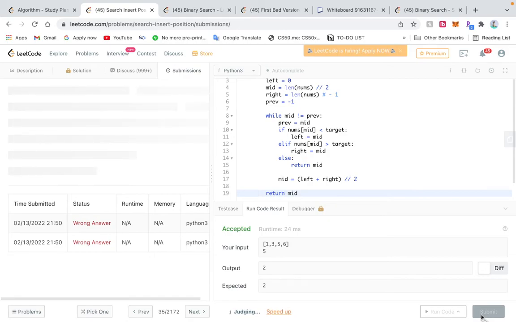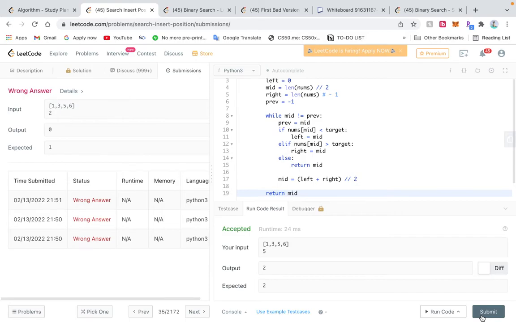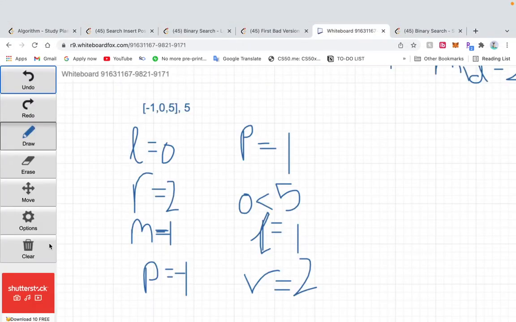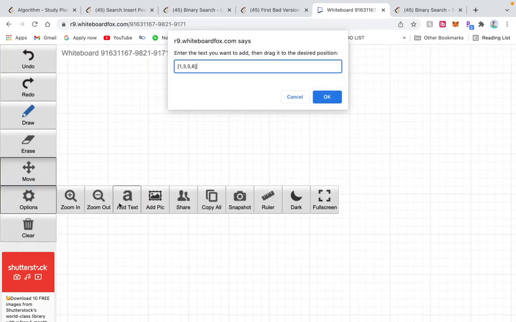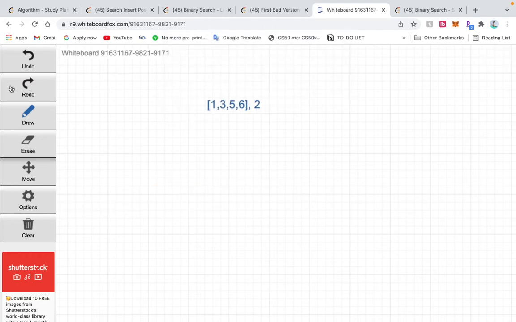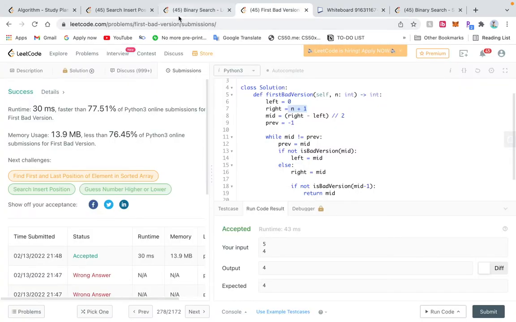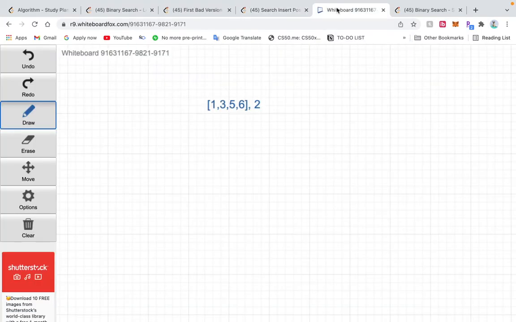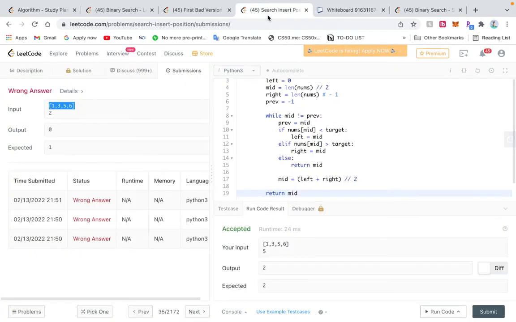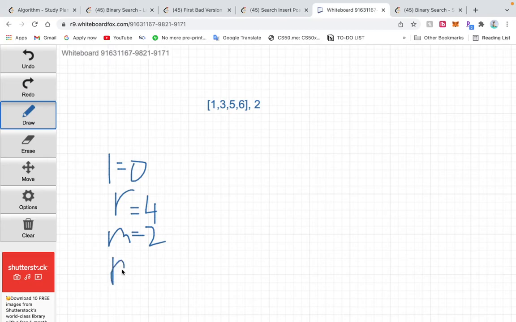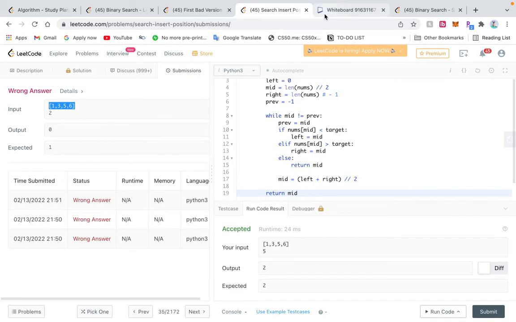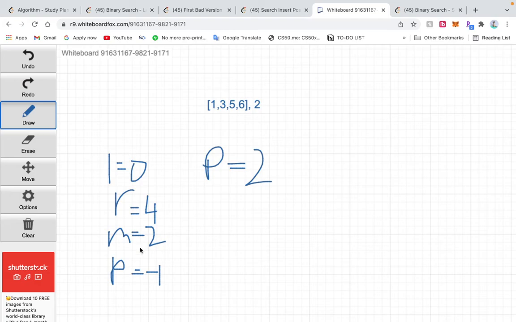Now let's see if we can figure this out. All right, so if the input is 2, let's see what happens when we have 1, 3, 5, 6. Looks like it's all about binary search. We're looking for 2. So what do we have here? 1, 3, 5, 6. Based on our binary search, left is 0, right is 4, mid is 2, prev is -1.